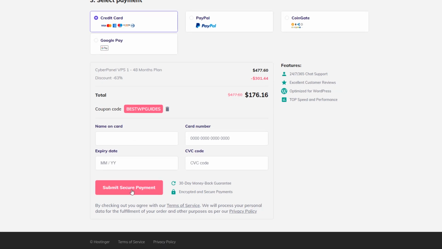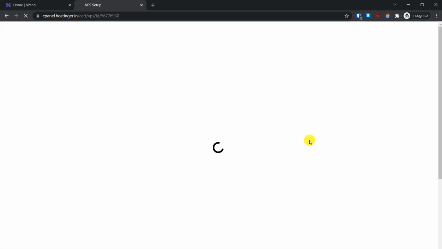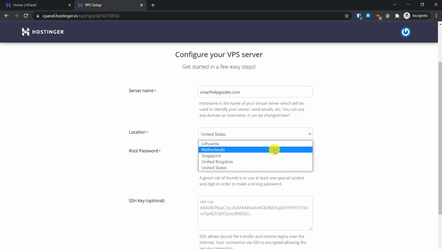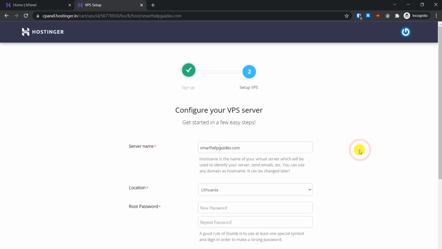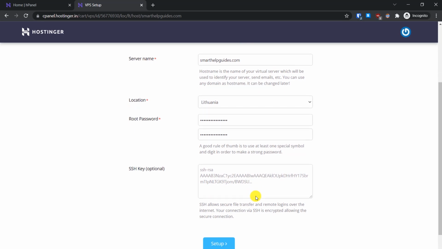So I will show you directly the next steps. Click on setup. Now here, configure your VPS. In server name, put your domain name. Now select server location, which is closer to your audience. Now create root password and make sure to remember it and keep it securely. Then click on setup.